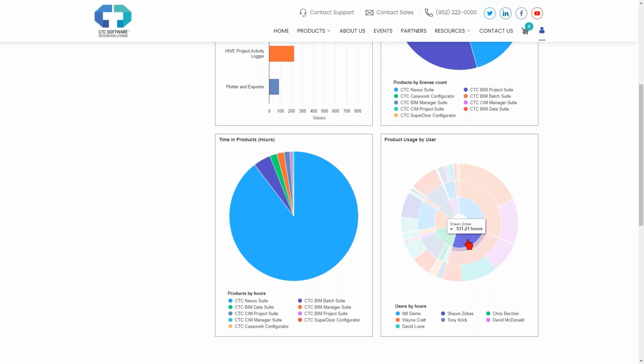I've got 531 hours of time spent on stuff. Most of that time has been spent in the Nexus suite these last 30 days. And within there, I can see it's the standards, the activity logger, and the CMS. And so there's some different tools that I've been using quite a lot lately. Other team members like Chris on my team has been spending time in Nexus, spending time in the BIM batch suite, spending time in data suite.